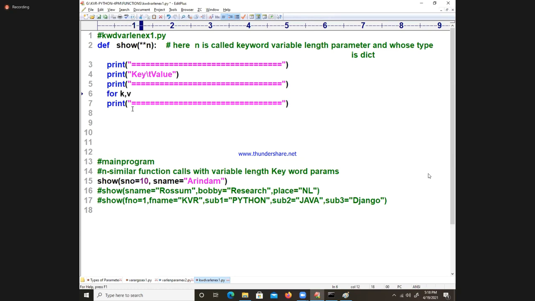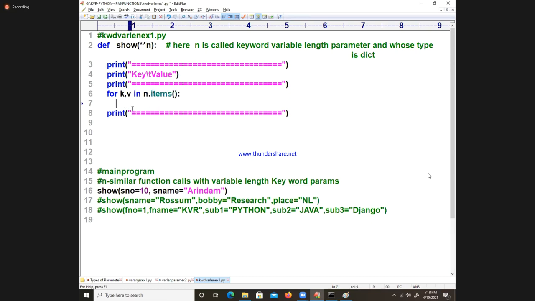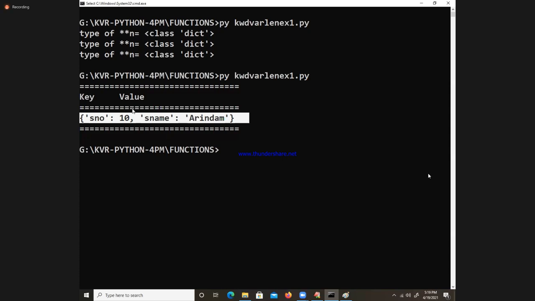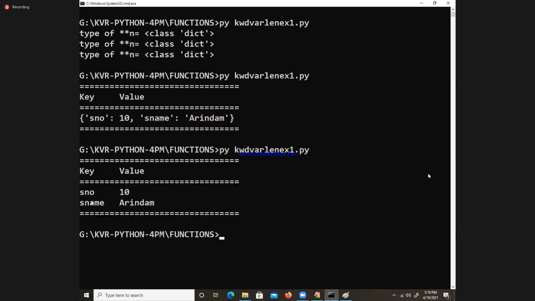for k, v in n.items(). Do you know items? Come on. Yes, sir. print of tab dot format of k comma v. Excellent. See that now: number, name, number, name, number, name. So dear students, you are understanding, number name is printed.